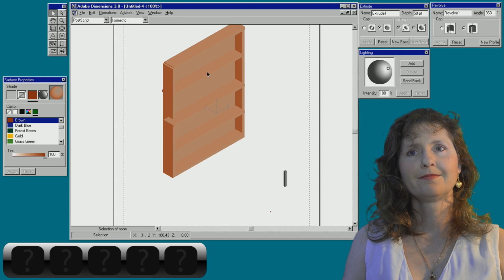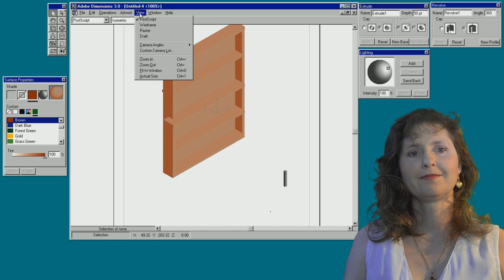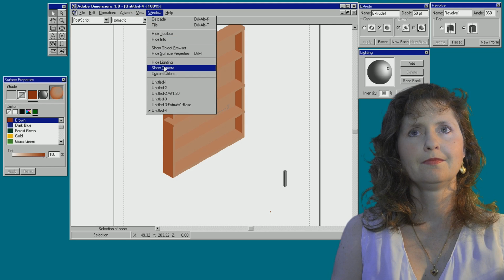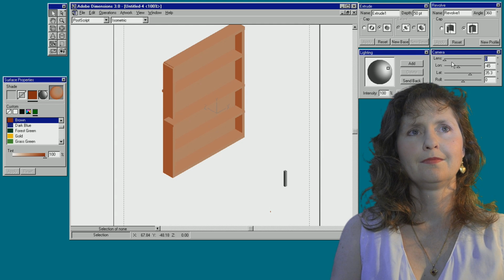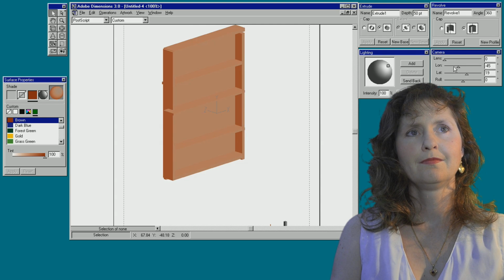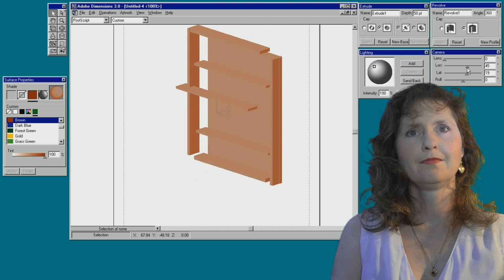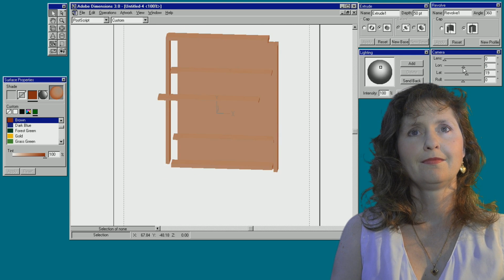I'm going to give you almost like a little rundown tutorial on viewing angles, custom viewing angles, and some keyboard shortcuts that you can use to really get everything into place. First of all, if you come up to Window and Show Camera, see this camera thing? This is a very useful window. If I change lat, you're able to see it from different angles like that, see? And if I change longitude, you're able to rotate it around.